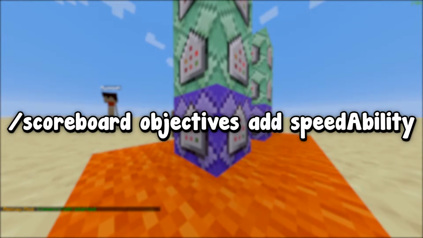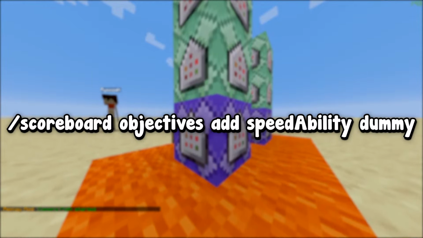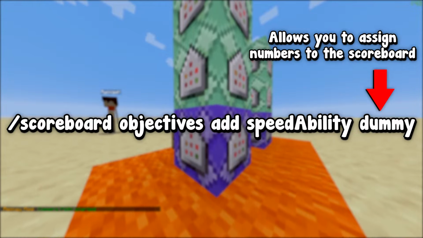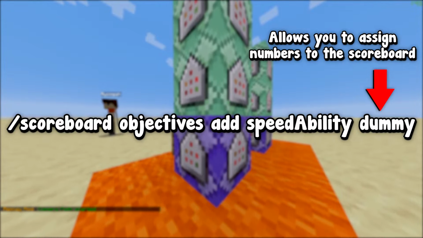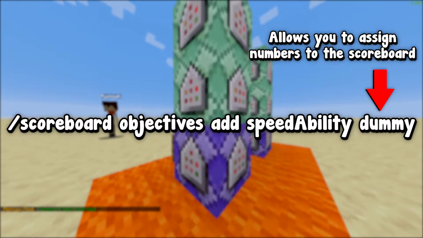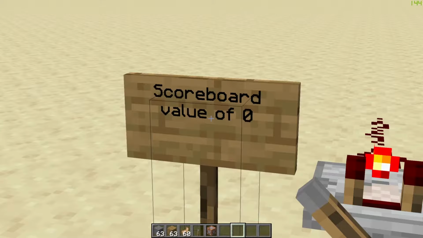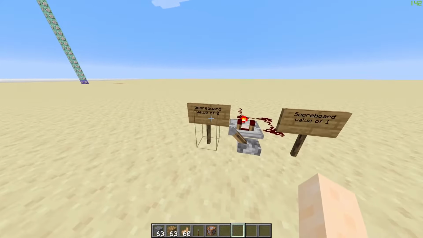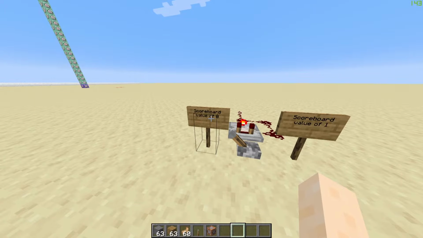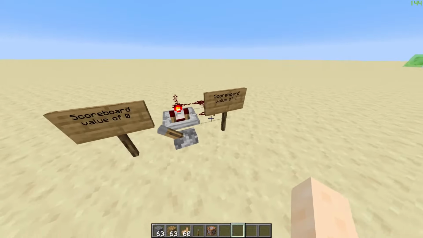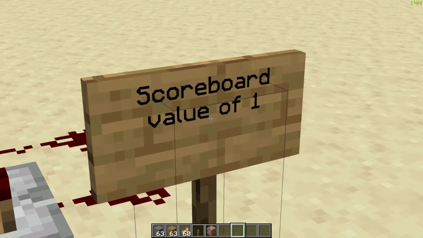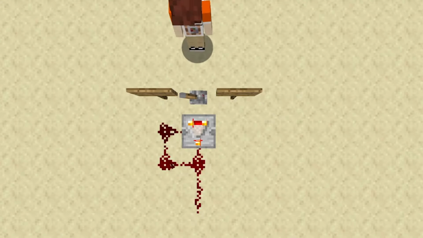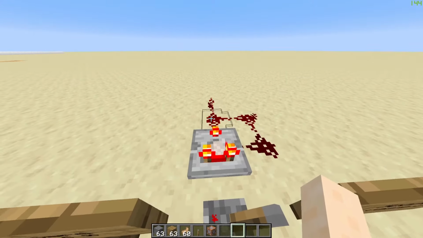And then for the criteria, it'll be a dummy. And basically, this just allows it to count for us. It doesn't serve any purpose aside from us just allowing to assign a number to the scoreboard. So now that you have the scoreboard for the speed cooldown, how exactly are we going to use that to actually have a cooldown? Basically, if the scoreboard value is 0, which it is right now, nothing will be happening. But once it's set to anything higher than 1, it'll start constantly raising the scoreboard value.